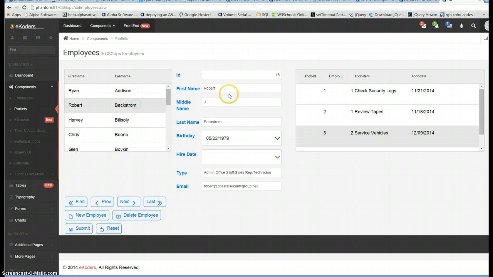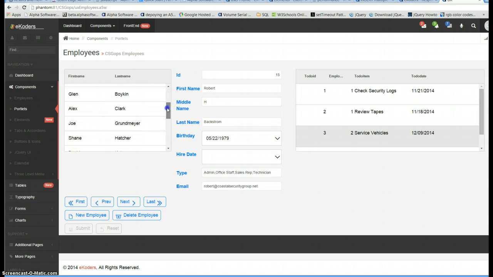So I'm going to Backstrom, and I can change his middle name to H. And you'll see the submit button lit up, and now we're just going to submit that back. And that should now be reflected. Oh, we can't see the middle name. So let's pick somebody else.